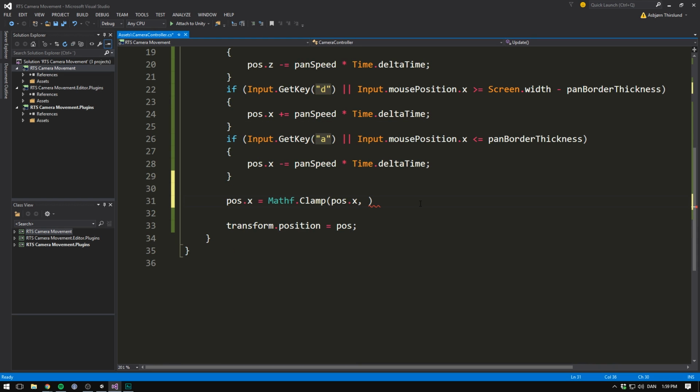So down here as the minimum value, we'll have negative panLimit.x, and as the positive value, we'll have positive panLimit.x, and close that off with a semicolon. And we'll do the same thing on the z.